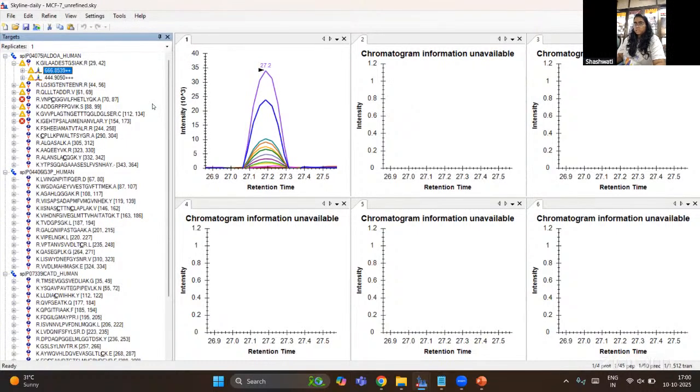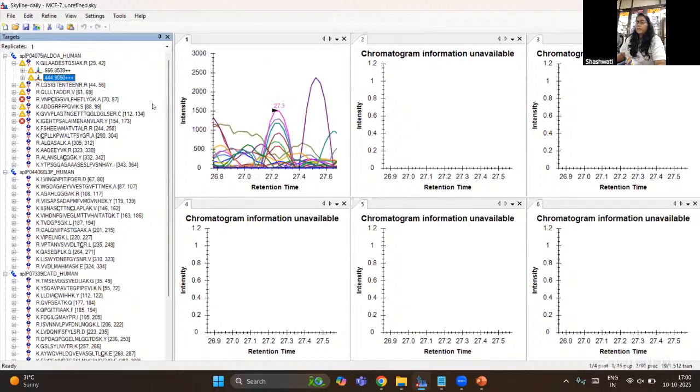You can see this is eluting with a very good peak shape. So this is a good peak, and you have to keep it for your experiment. In the next peak, you can see there is a lot of background noise. You can either delete some of the transitions and it will appear good, or you can just delete this peptide.